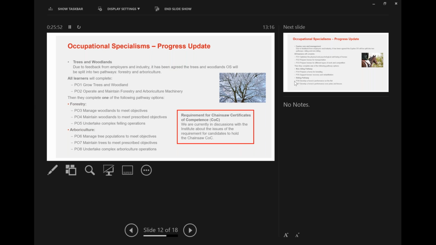You may also be aware that we are currently in discussion with the Institute about the requirement for chainsaw certificates of competence required for industry practice and industry placements. Those discussions are in progress and we will update you as soon as I'm able to.